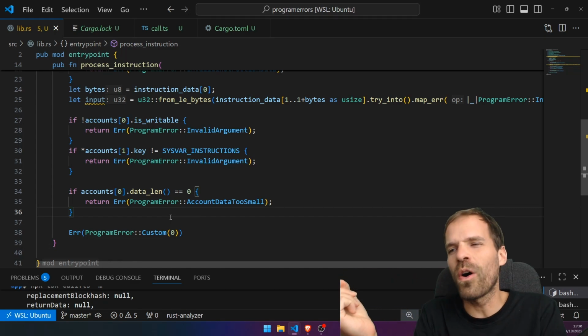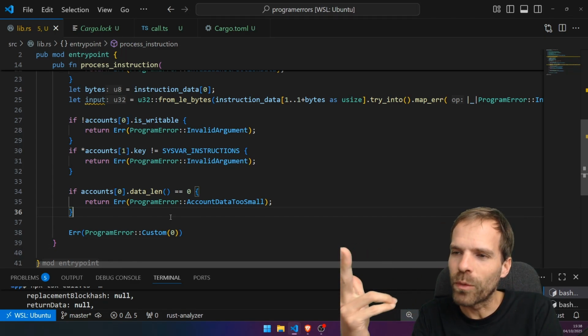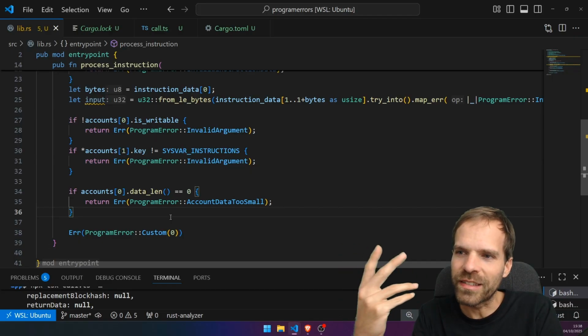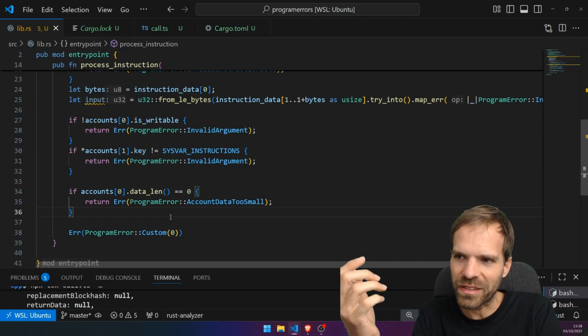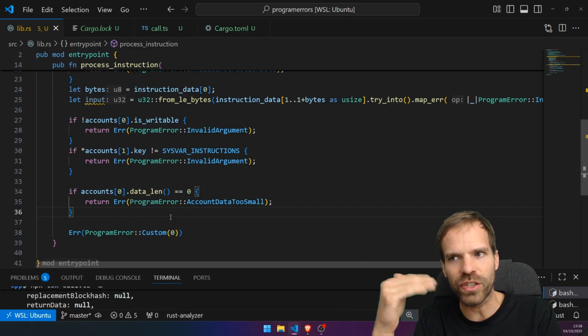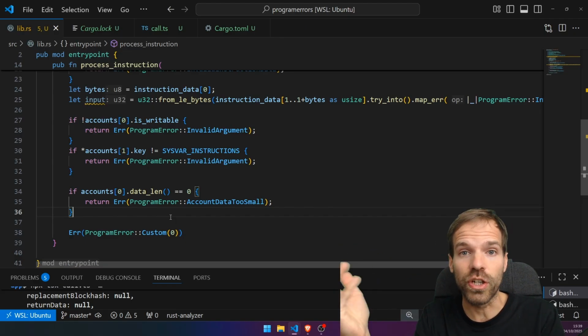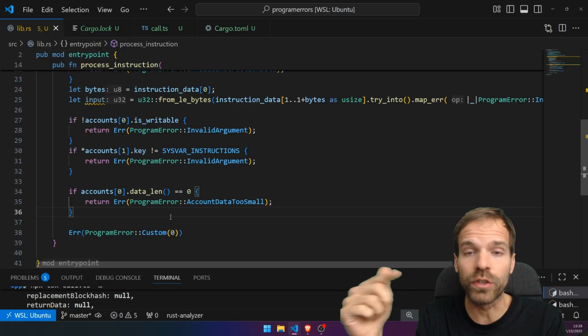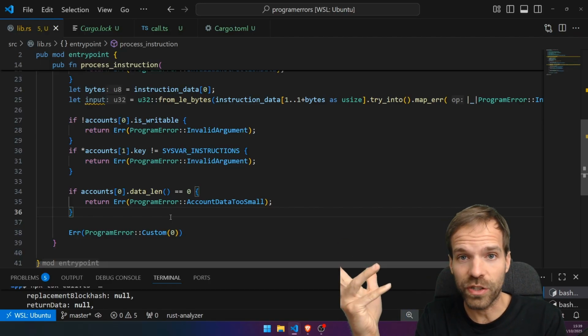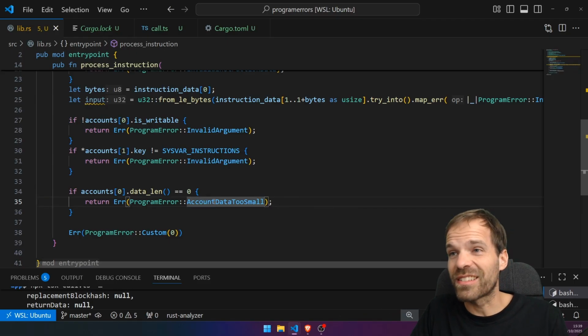Account data too small, I would probably only use if I wanted to write some more data to an account that doesn't have enough data allocated. And even there, because you can allocate data on the fly and just say, oh, the length is now different, you have a kilobyte of additional account data if it's an account that your program owns. And you can just allocate that. So that's why we don't see that error much, I think. But it exists and it is being used, even if not a lot.